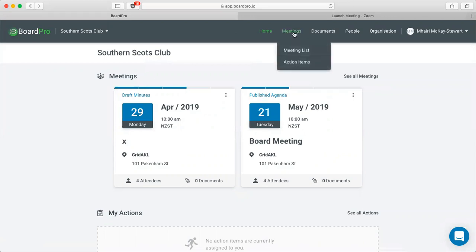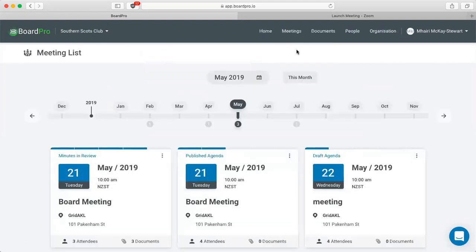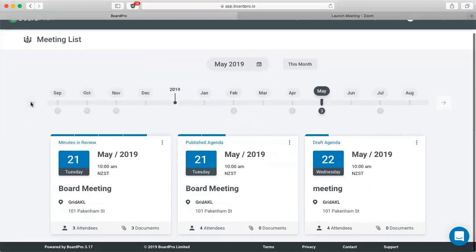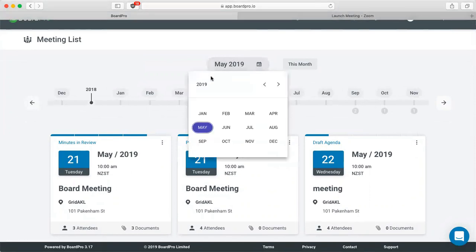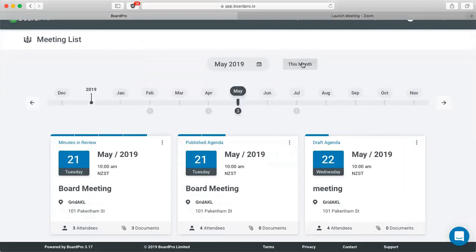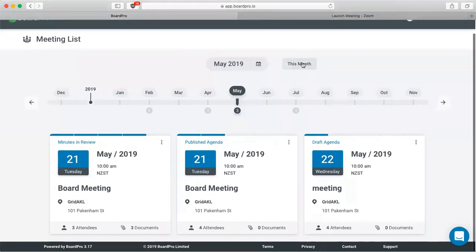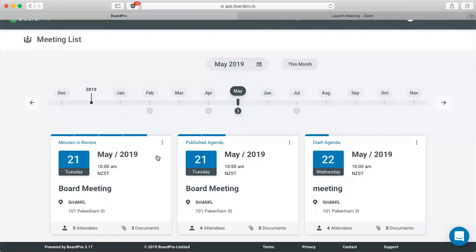We're going to click into meetings and meeting lists. This is just another place that you can view your meetings. This is where you can view all of the meetings that have been added into your BoardPro account for your organization. We can scroll back as far as any meetings have actually been added into BoardPro for you. You can change the year, the month, and easily skip back to the correct month. So we can see the meetings here that have been added for May.